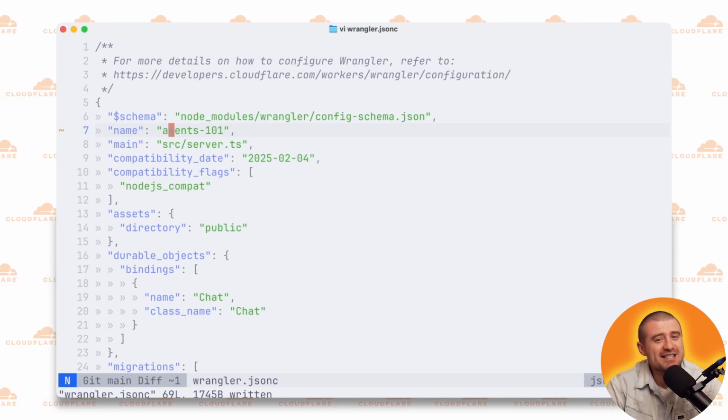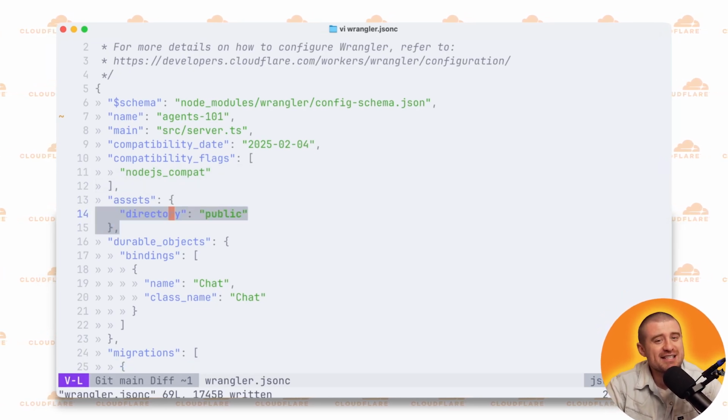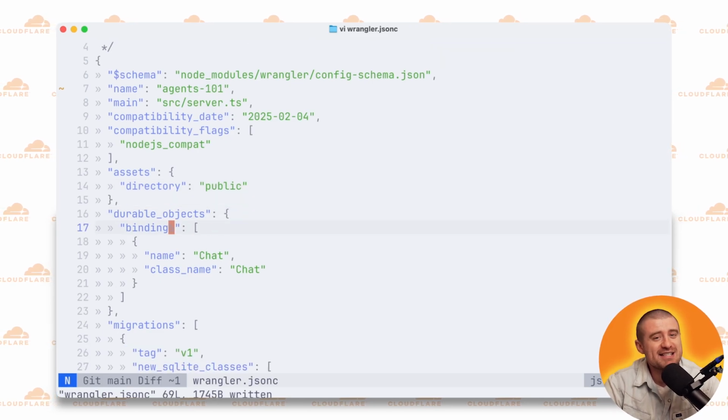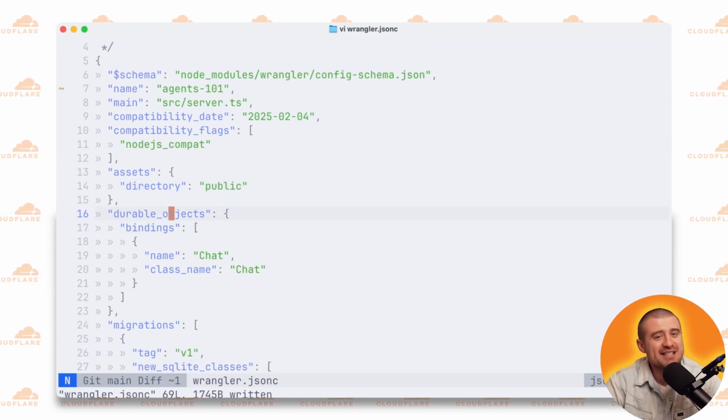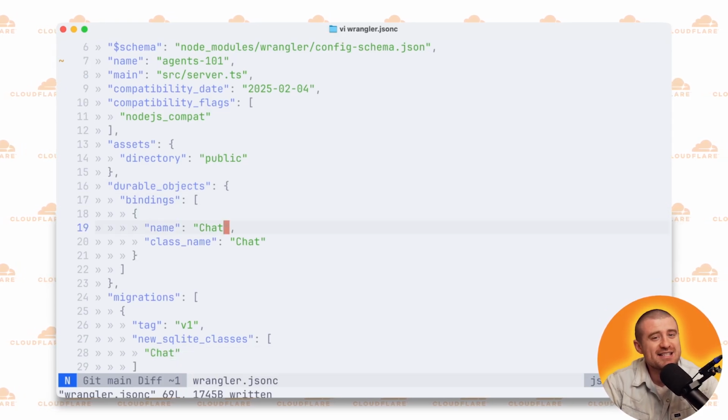Before we do that, I want to show you some of the other stuff going on in here. So we have this public directory, which represents our UI that we've been looking at. We have durable objects set up, which is our real-time coordination library that allows us to build these chat agents. You can go check out the durable objects documentation to learn more about how that works.